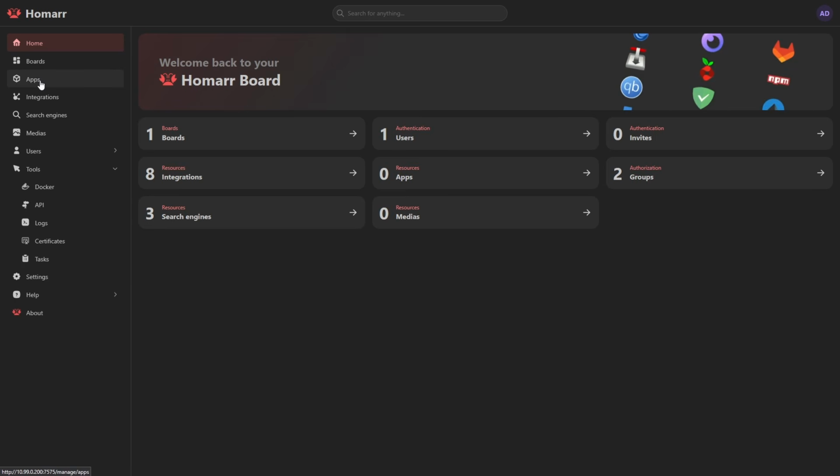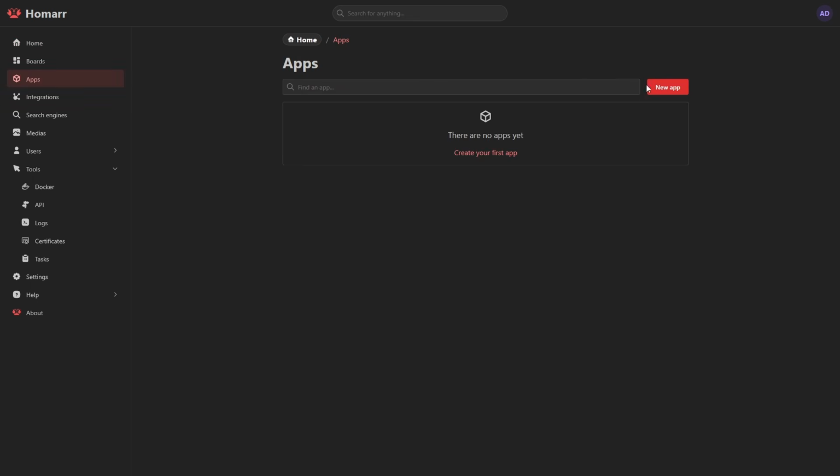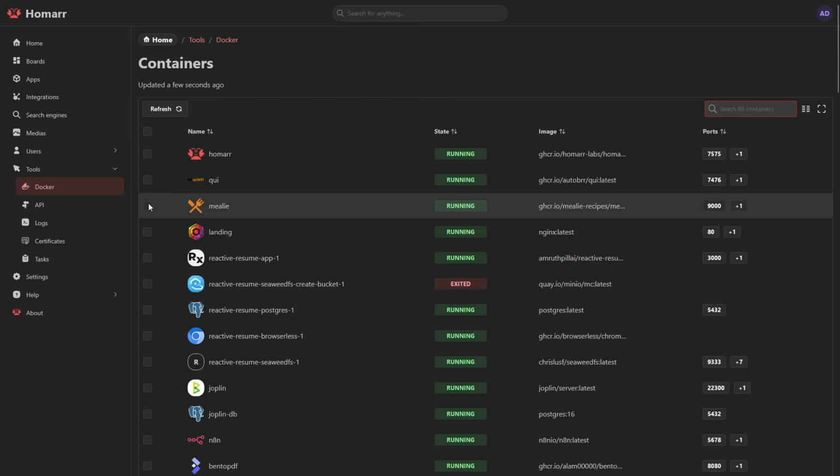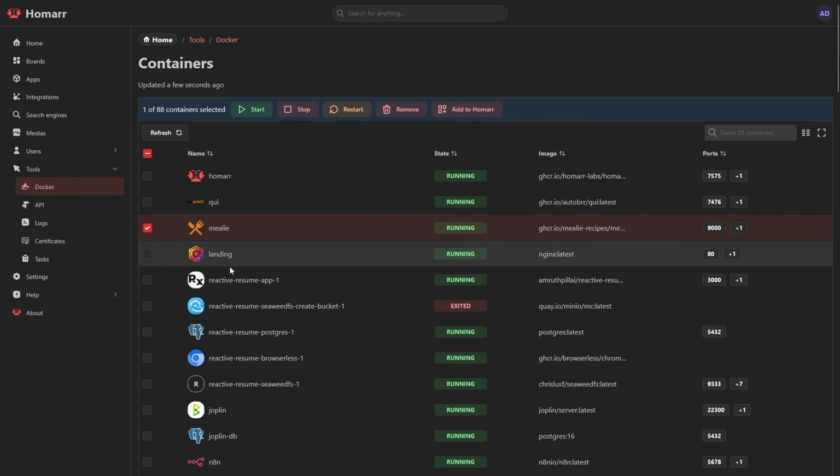You'll see apps up here, but we don't want to use this. We want to pull directly from Docker if it's a Docker container already running on the host. But if not, you can just add an app one-off by entering its information by hand here. The faster way is to just use the Docker tool. I'm going to add my Mealy app.